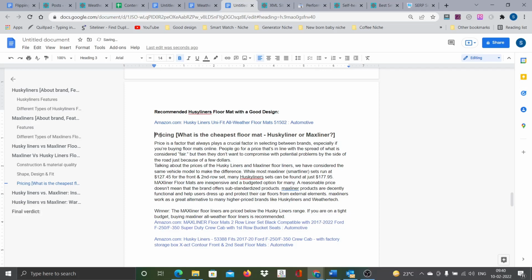And then recommended products, what we'll say is cheapest, best Max Liner floor mats. If somebody is searching for cheapest floor mats, there is a possibility that this particular content may attract that search query. That's the plan why we are including these additional terms. That's supported for this section.